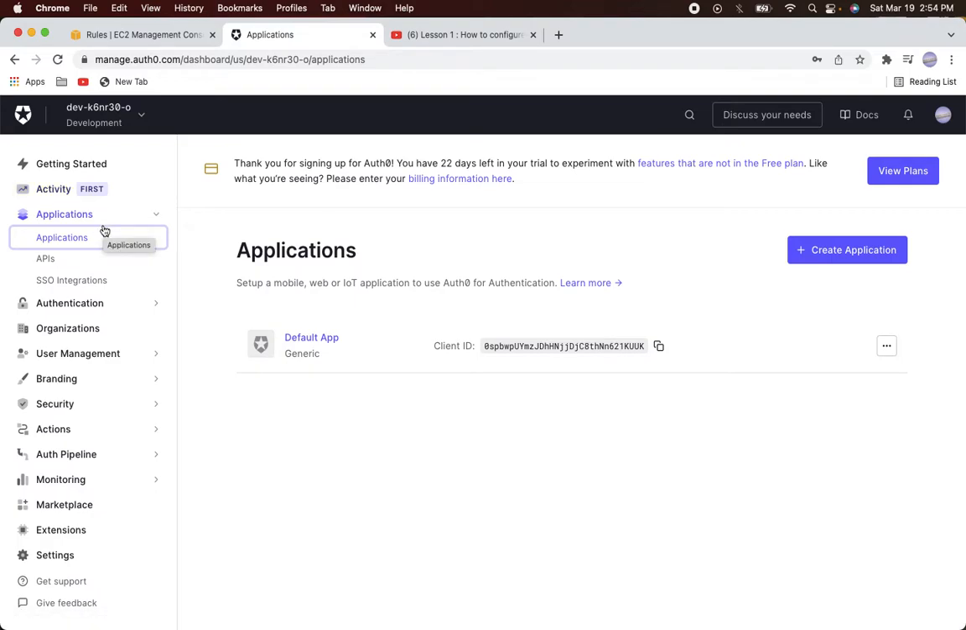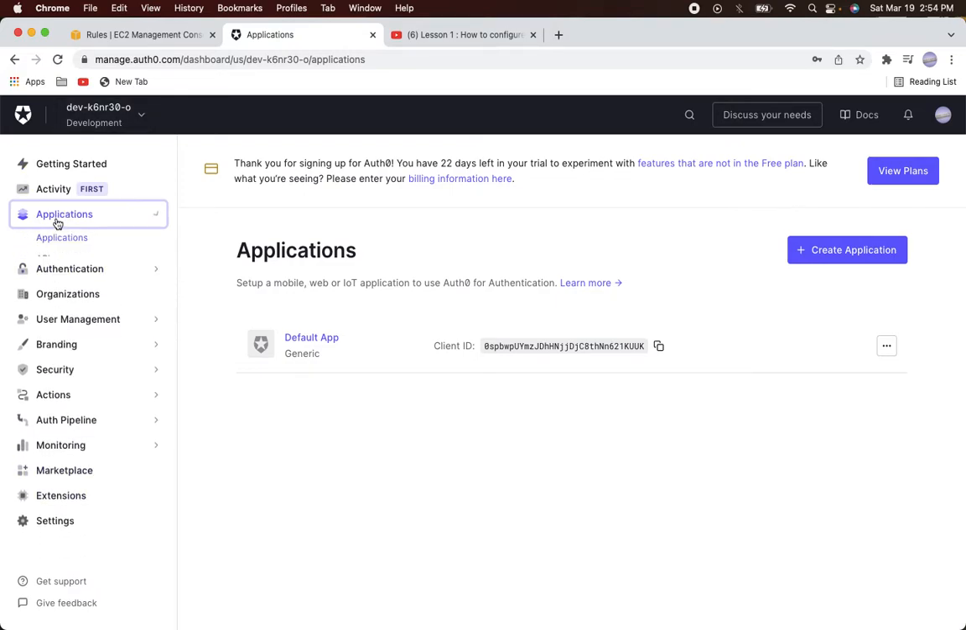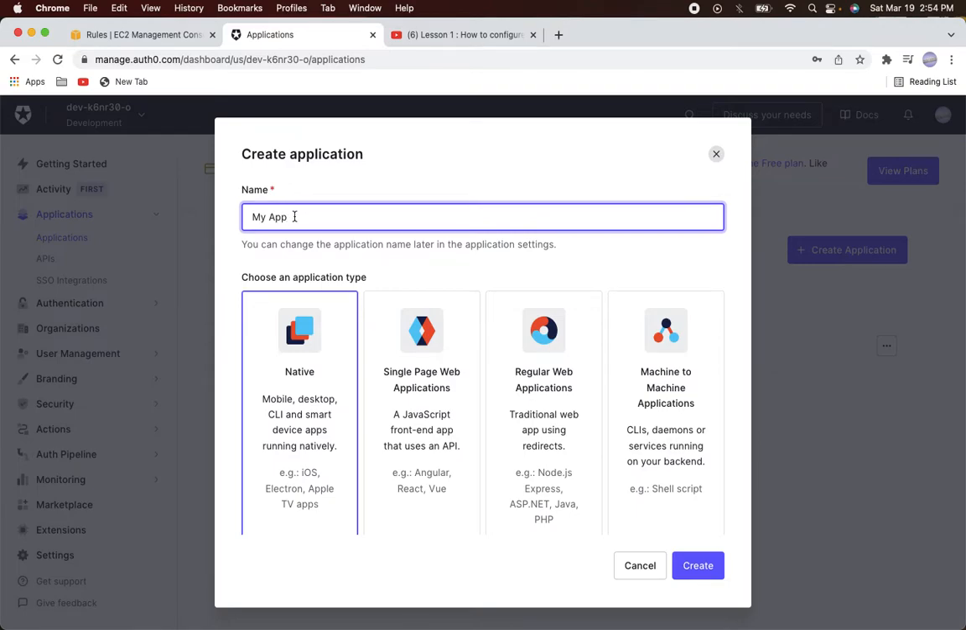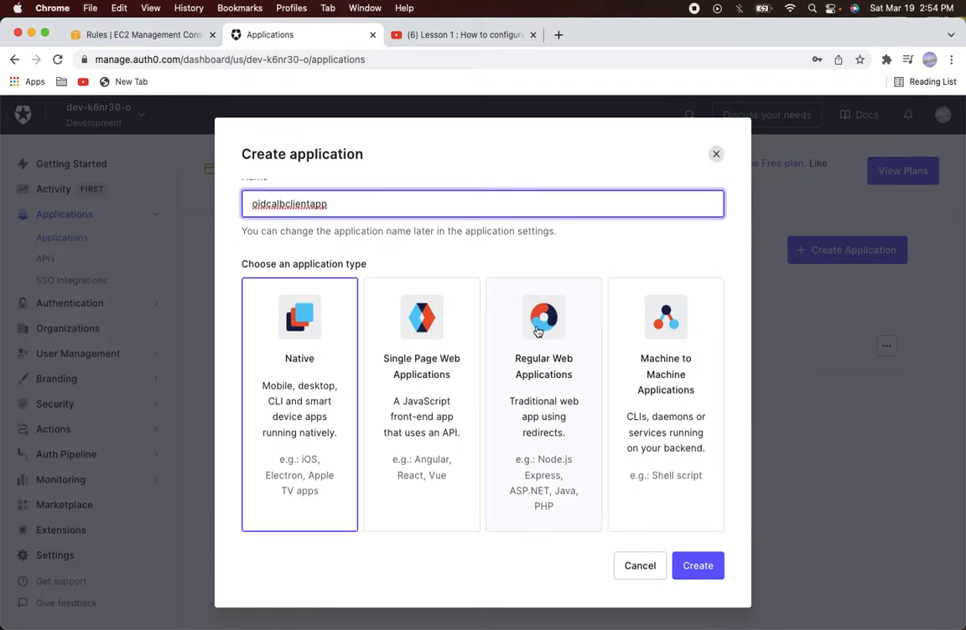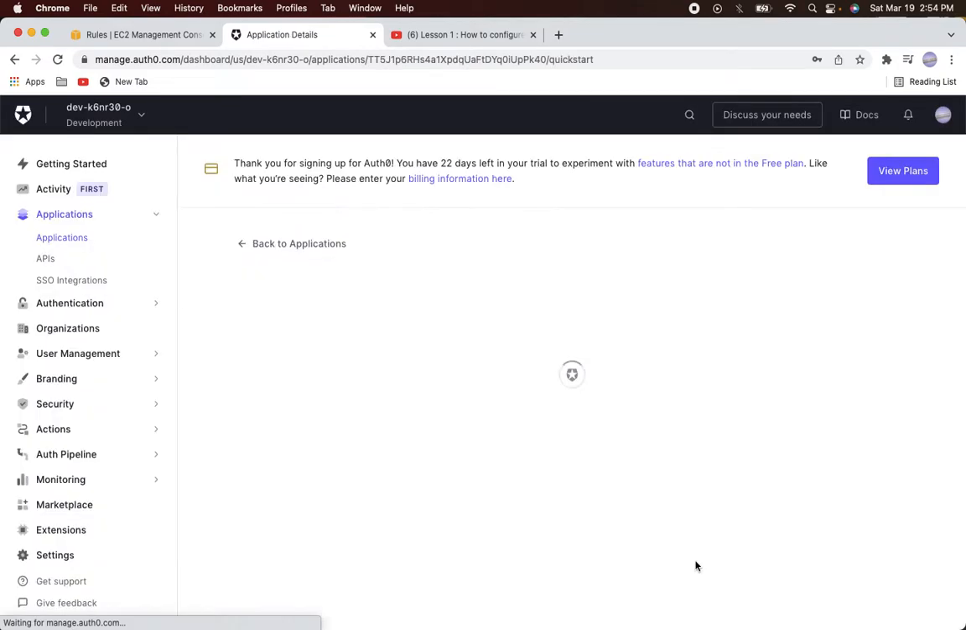So if you log into your Auth0 console and then you click this applications menu, you will see a default app which comes with your developer tenant. You can ignore that default app and let's create a new application specific to this OIDC ALB client application. And let's select regular web applications, then click create.